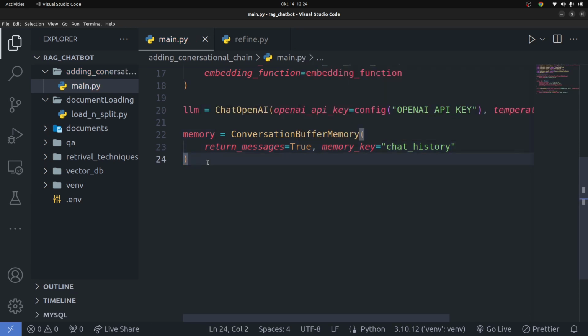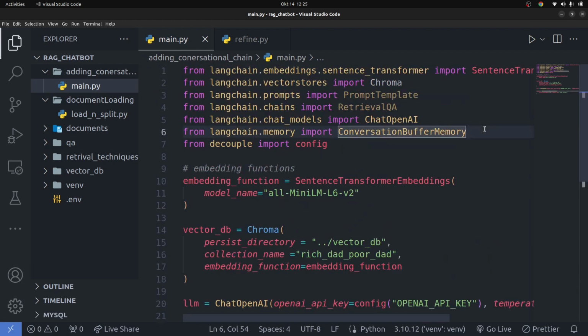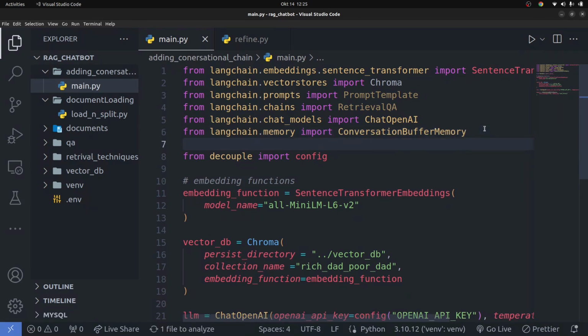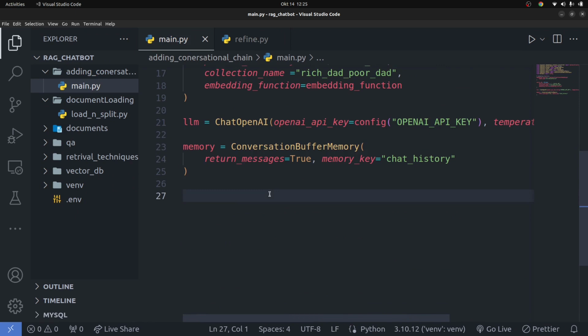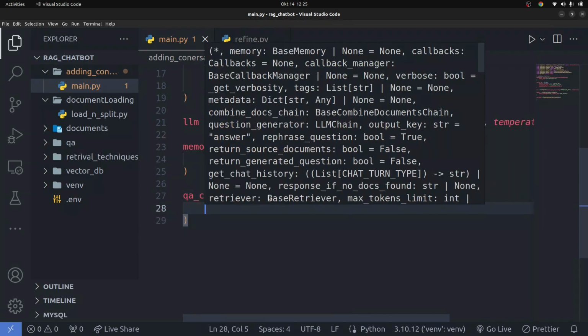And now once you have the memory, I'm going to create the conversational retrieval chain. So we need to import a couple of things to have this class imported in here. I'm going to go up here and say from langchain.chains import ConversationalRetrievalChain. Once I have that, I'm going to go down here and say qa_chain is going to be equal to the ConversationalRetrievalChain, and in here I'm going to specify a couple of things.